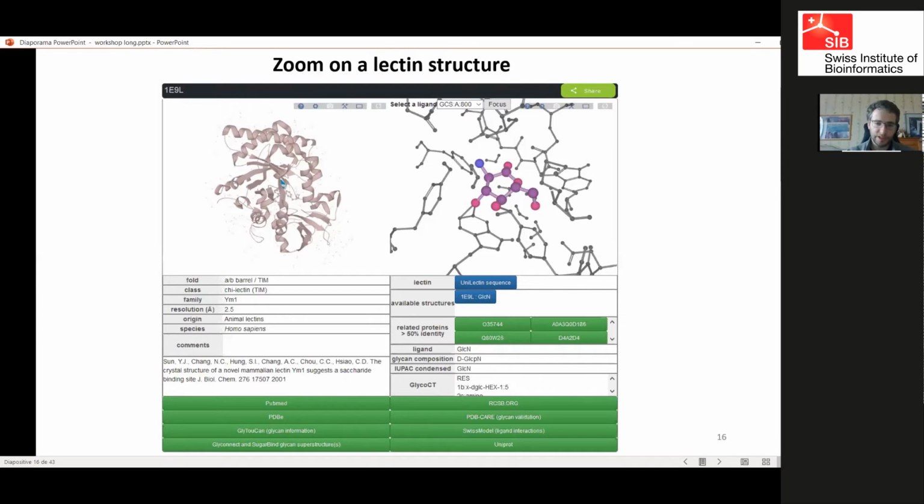So for example, PDB-Care is very interesting because it checks for one 3D structure that the glycan is correctly described. Because for many 3D structures, the glycans are not really clean or well defined. So you need to be careful. And so it's also interesting to go to GlyConnect and Glycan-binding to have more information on the associated glycans.